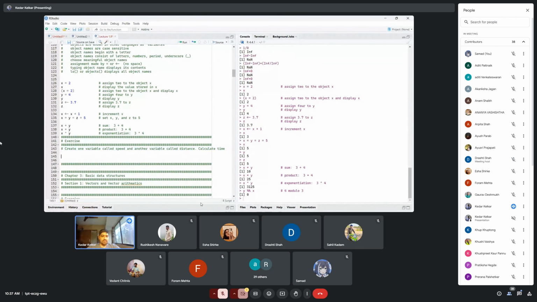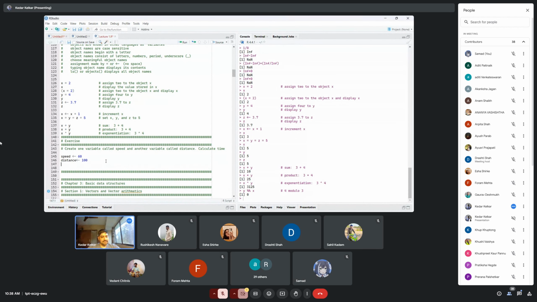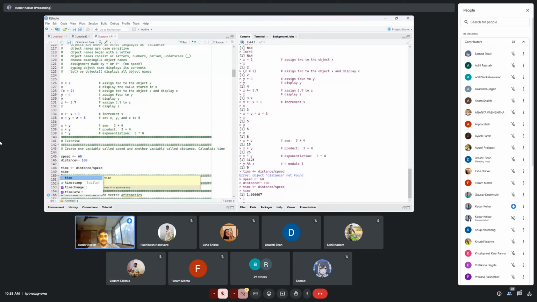Okay. So what we have to do is create a variable called speed. Suppose speed is equal to 60 kilometers per hour, and then the distance traveled is say 100 kilometers. So how much will the time be? Time is distance upon speed. Distance upon speed, and then if we type time, we know it is 1.666 hours. It's that simple.